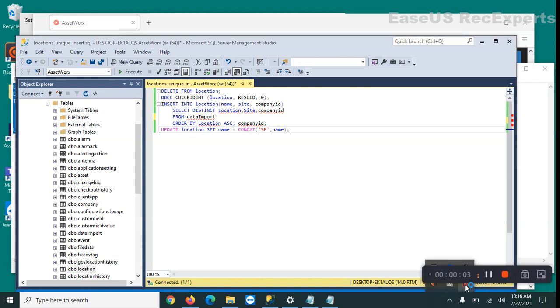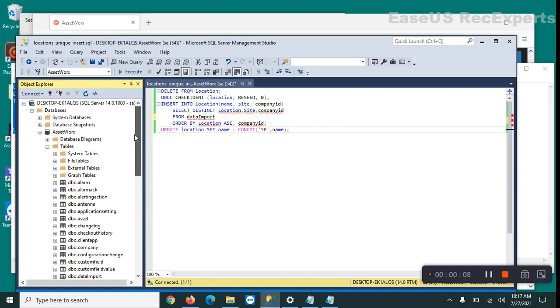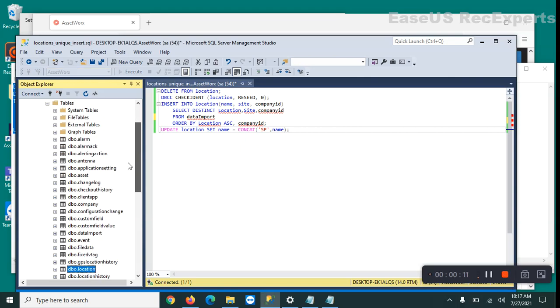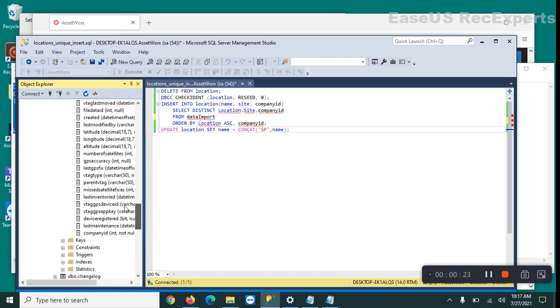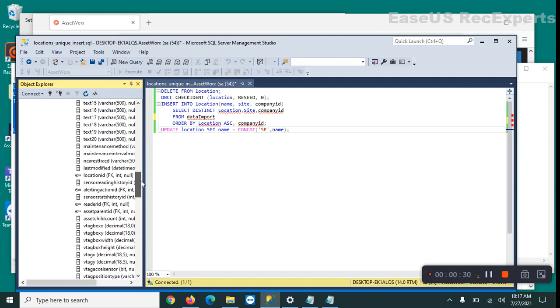All right, in the next video, we are dealing with the creation of the location table in AssetWorx. And the reason why we do that before the asset table is that one of the columns that's in the asset table is location ID, which I think is toward the end. There's a company ID, right? But there's also a location ID. See if we can find it. There it is, right there.